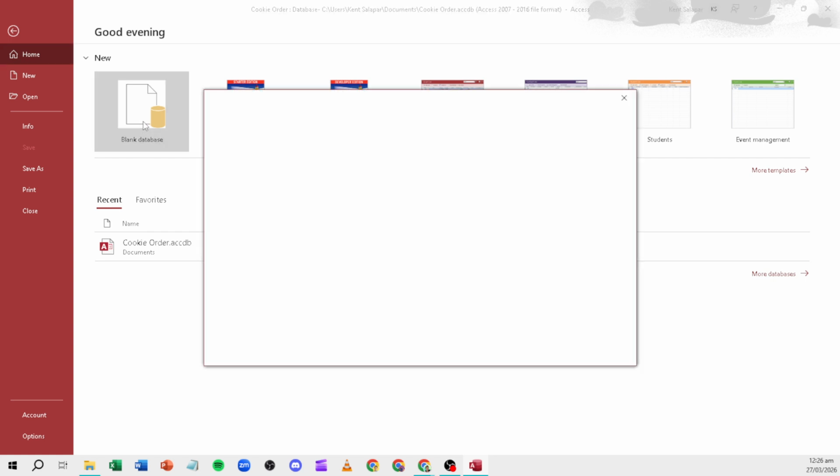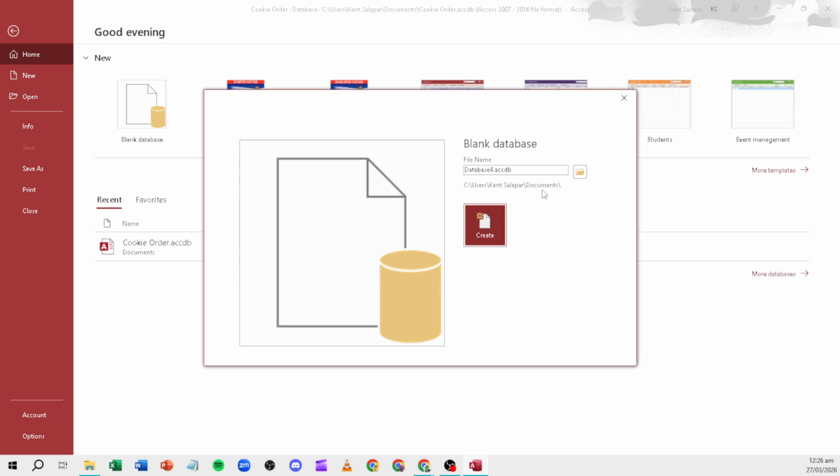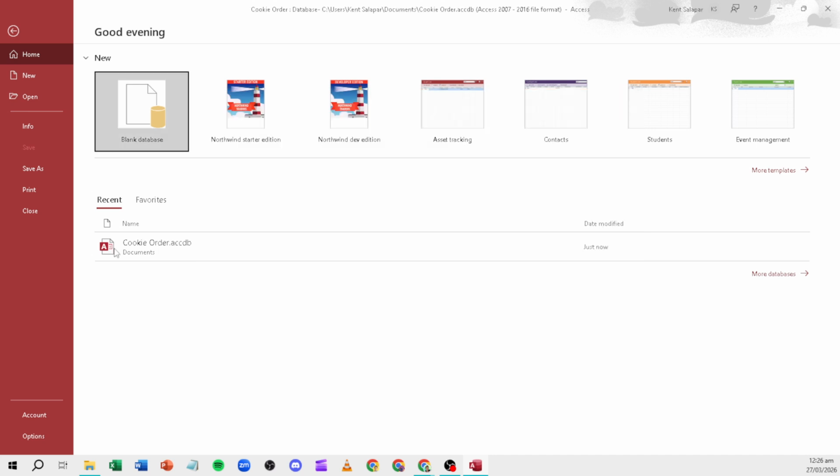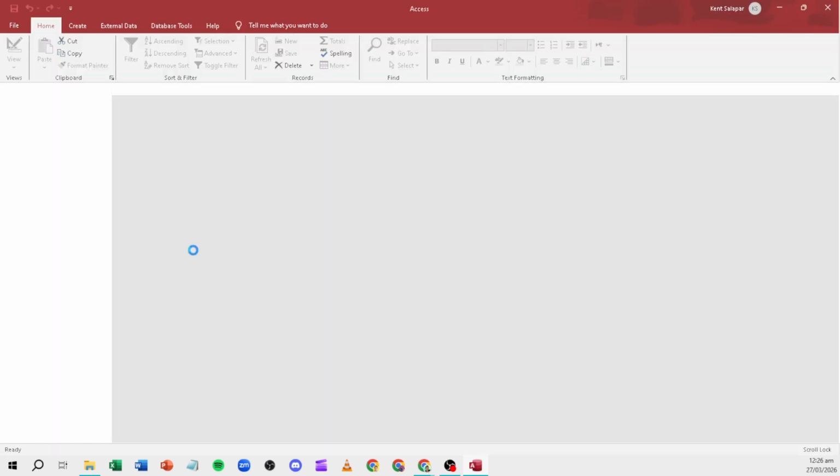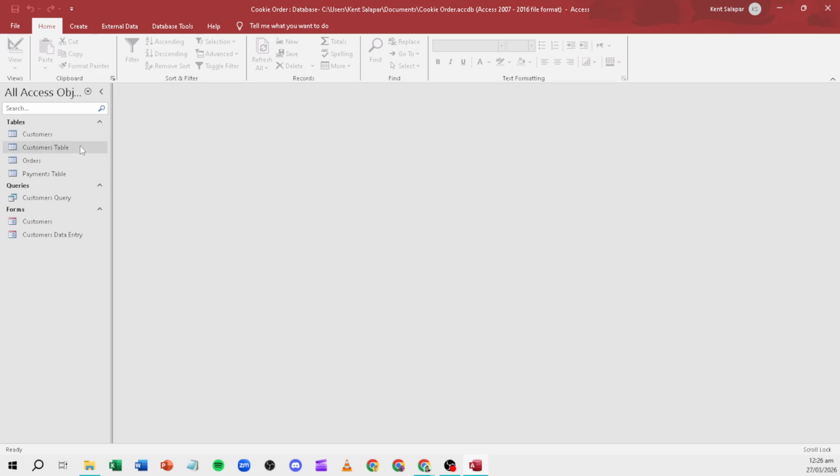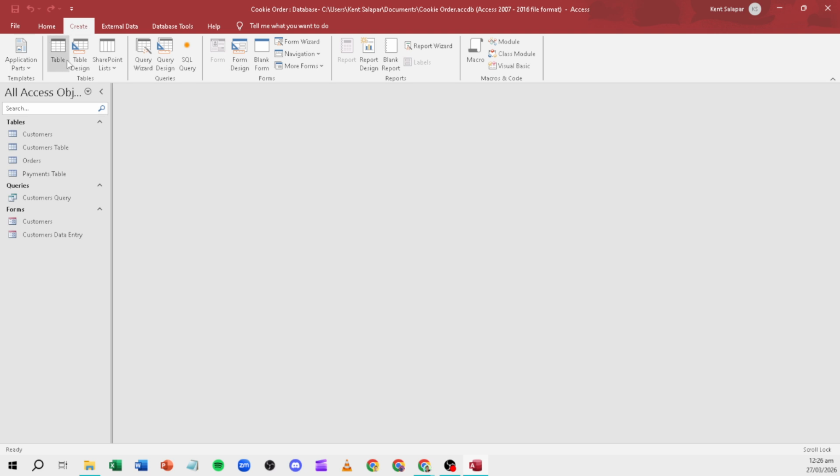From here, you can either create a new blank database or open an existing one. A blank database is perfect if you're starting fresh. An existing database makes sense if you're adding a table to a current project. Choose a clear file location so you can find it easily later.